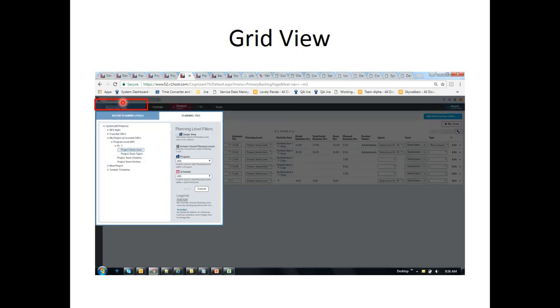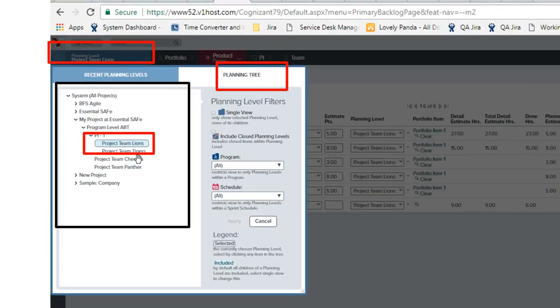Clicking on the planning level pulls down this drop down. On clicking planning level and the planning tree, you are presented with the various planning levels that you would have created. This is the same tree which I was mentioning a couple of slides ago. I did mention program level ART, PI1, project team Lions, project team Tigers. This is the tree that I was telling about.